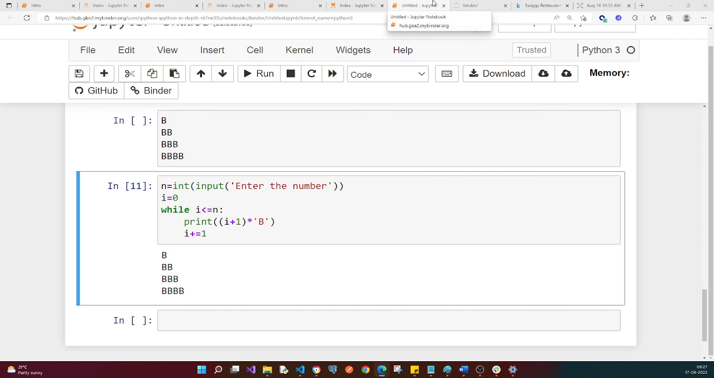Clear, right? So based on this, similarly, try out the other questions using while loop. Okay, clear?